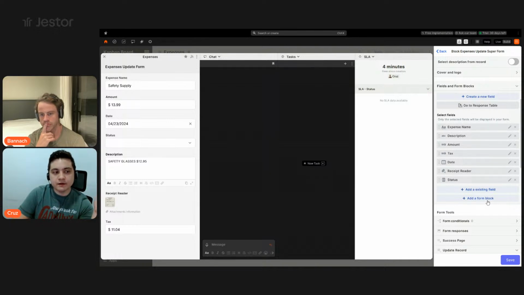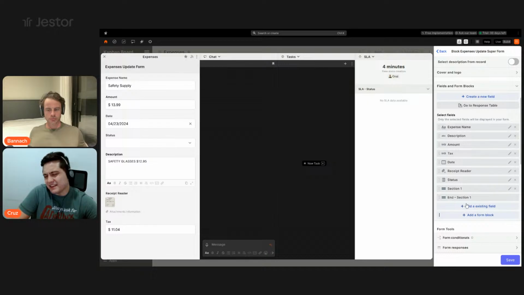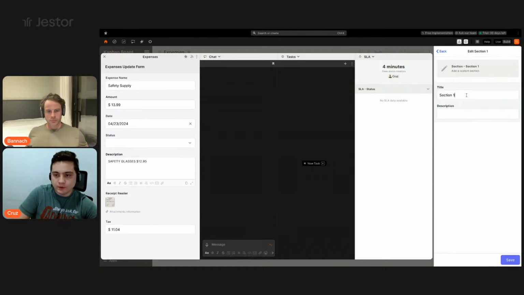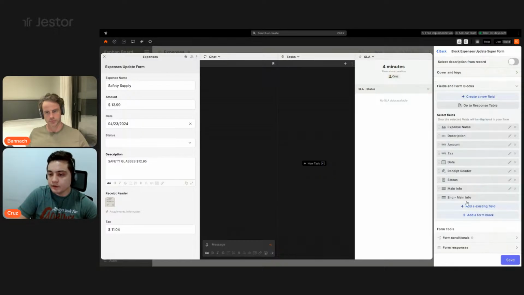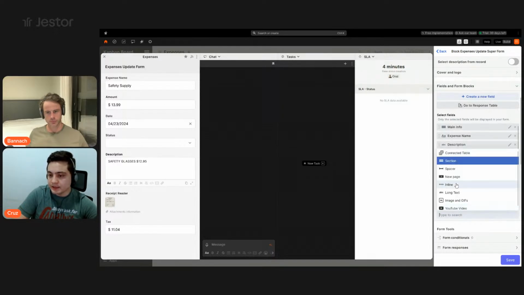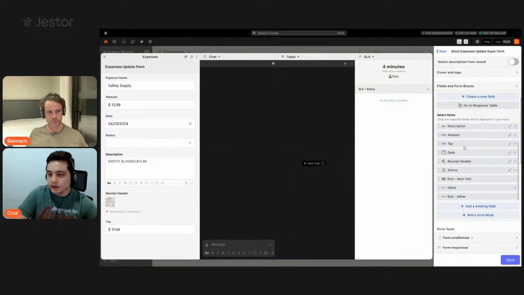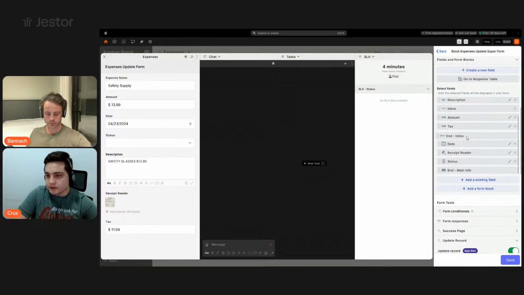The blocks are things that are not fields of information, but are things that you can use to customize the form further. So one thing that I'm going to do here is add a section. I think it looks nicer. So I'm going to call this section Main Info. And it's going to cover all of the fields. And for amount and tax, I want them to be side by side. So one block that I can use here is inline. And then all I have to do is add here the inline and the fields between them.